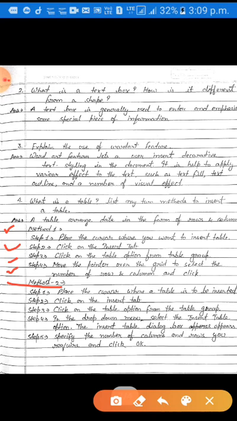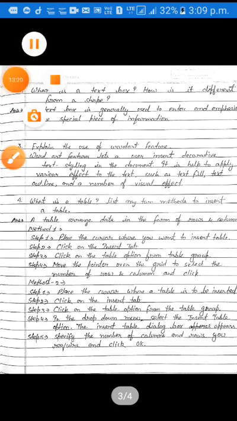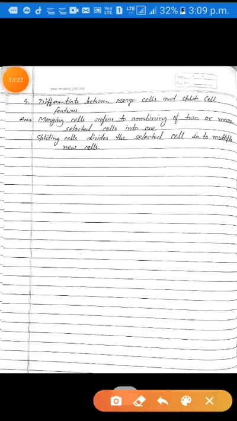Now come to the next question. Okay, question number 5 is, differentiate between merge cell and split cell. Dear students, merging cells refer to combining of two or more selected cells into a single cell. And splitting cells divide the selected cell into multiple new cells.